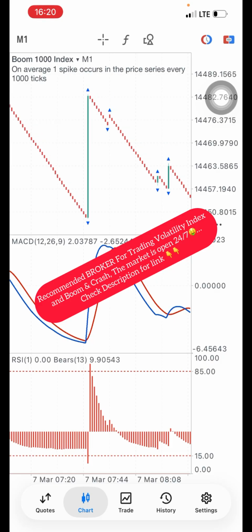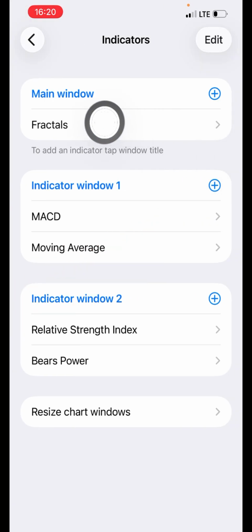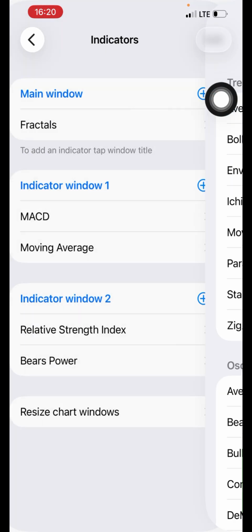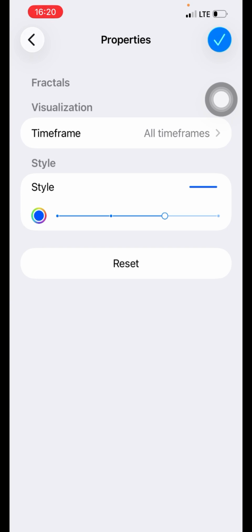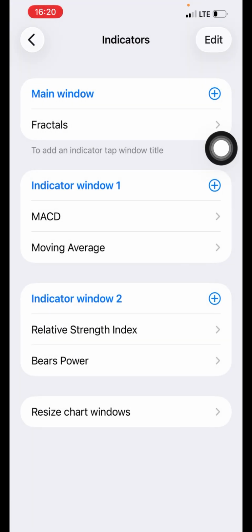Okay, so first of all, we are going to be clicking on this F icon here. After clicking on that, you search for the fractal, which is our first indicator. Alright, so you click on the main window plus icon, you search for your fractals, right? So after searching for the fractal, you click on it. Now these are the properties for the fractal. Alright, so after setting it up like this, when you click on it, it's going to take you to the default setting. So what you do is change the color to blue, make the period 3, and then you click on done. Then next, we have the MACD indicator.